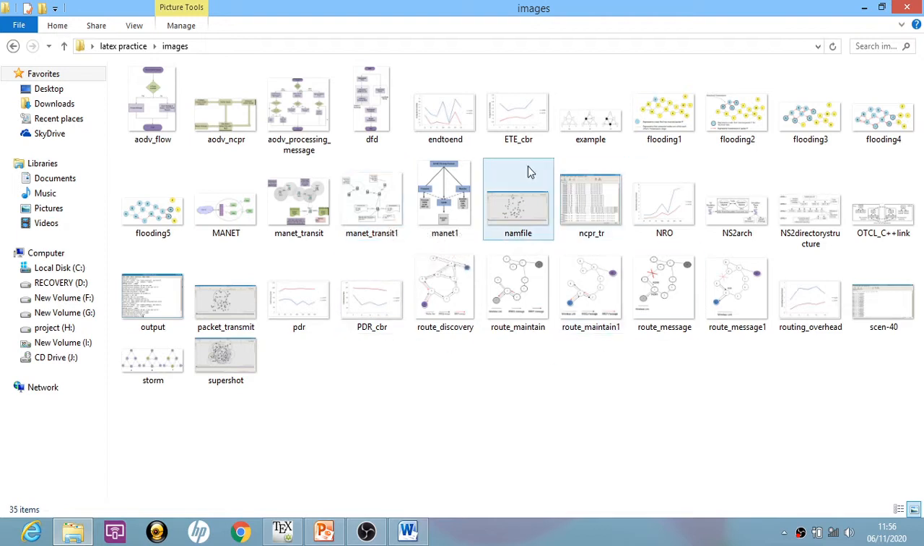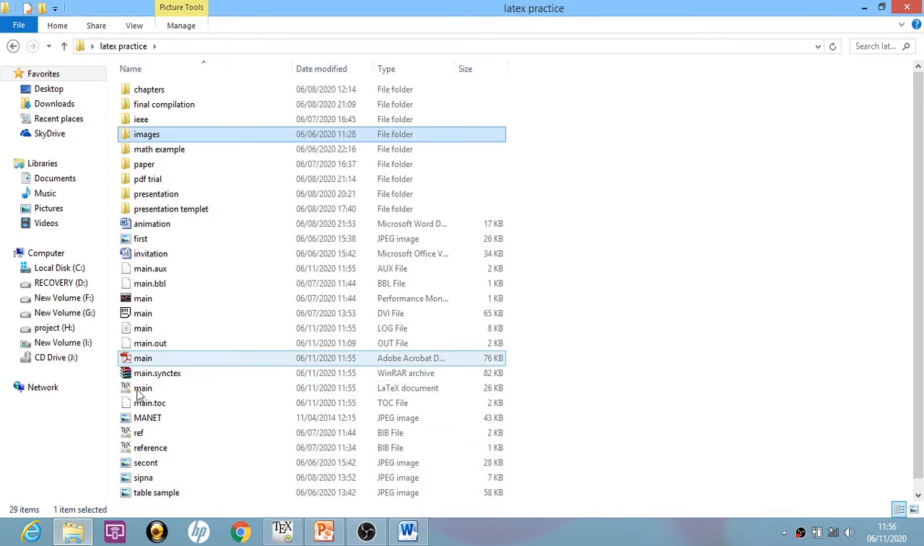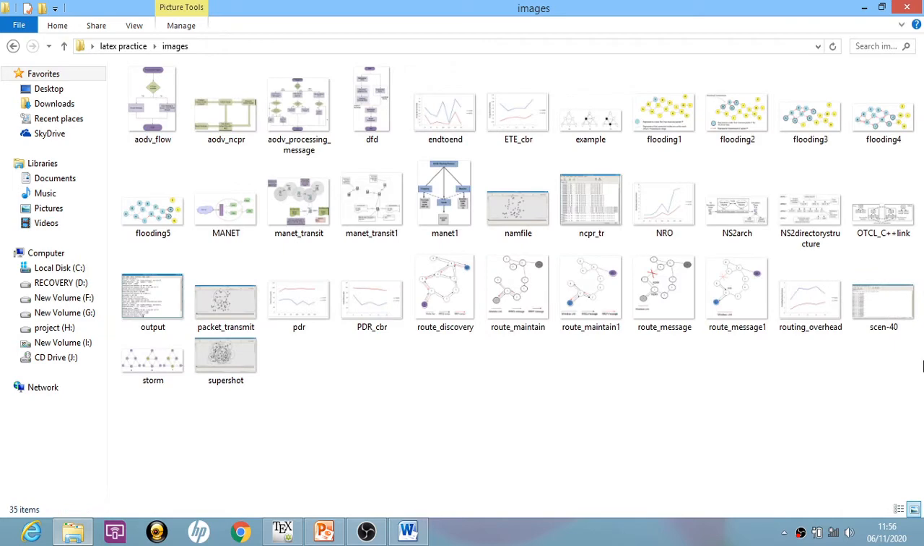I have placed all these images in images folder. This images folder is placed in LaTeX practice folder. This LaTeX practice folder is a folder where I am writing my main document. So inside this LaTeX practice folder, I am having this images folder in which all the images reside.